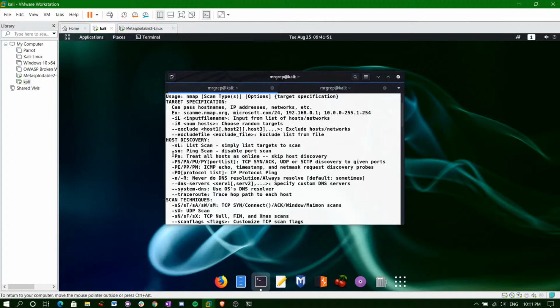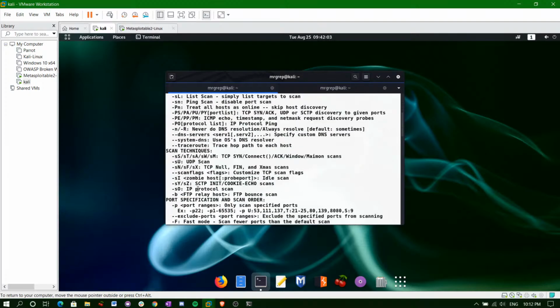Okay, then we have the -Pn flag. It is used to scan if the host is protected by any packet filtering software or firewalls. And then we have an important flag, -sS. It is used to perform a stealth scan. -sU is used to perform a UDP scan. And then we have the Xmas scan. This is a very noisy scan.